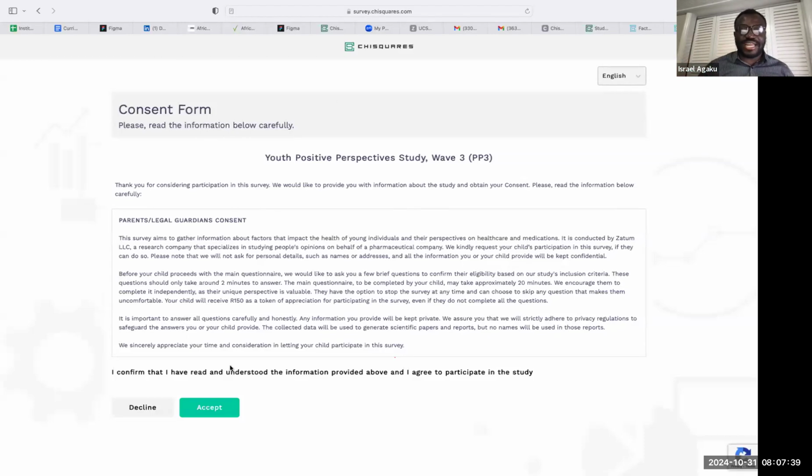So here, we start with the consent. The survey is administered in the context of a hospital or a clinic, so the youth are there with their parents. We first give the survey to the parents, and the first thing they see is this consent form. This is the name of the survey, and this is the parents' or legal guardian's consent.